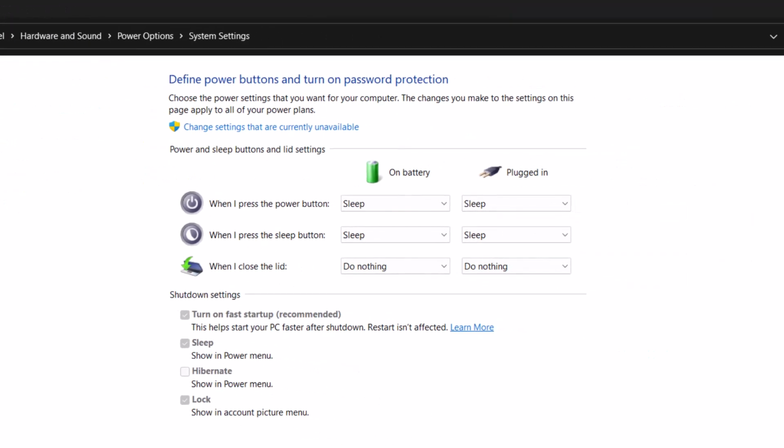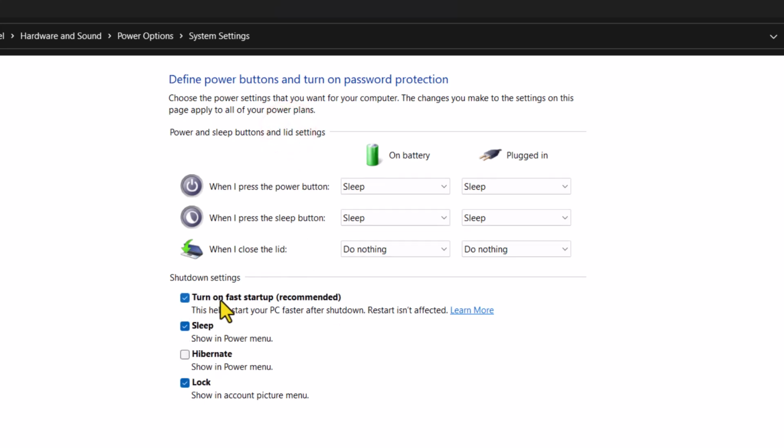Now, when you go to choose what the power buttons do, if you look under this shutdown settings, you'll find turn on fast startup. So this helps start your PC faster after shutdown. So you want to make sure to uncheck it. And if it is grayed out, then just click on change settings that are currently unavailable. Then now you'll be able to go ahead and then turn this off.